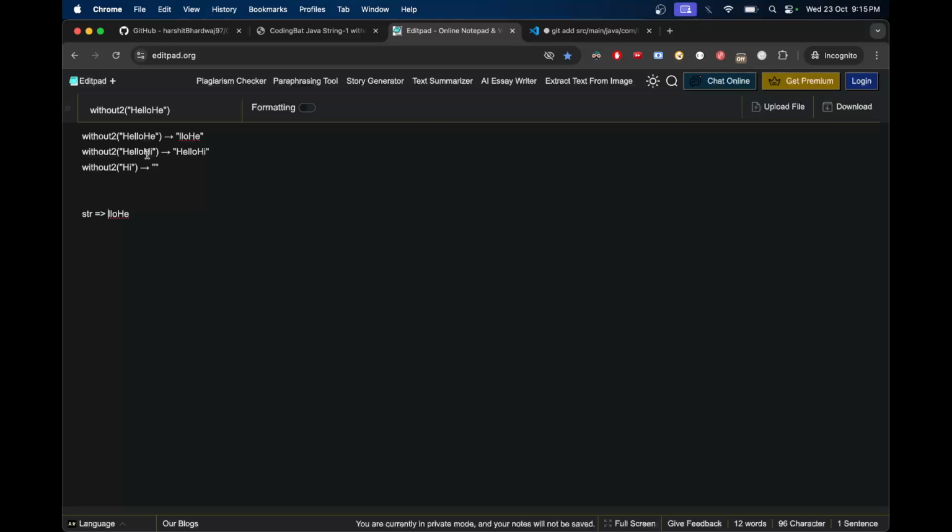If we see "HelloHi", these two characters and these two characters do not match, hence we return the string unchanged. But if we see str as "Hi", here the first two characters are "Hi" and the last two characters are also "Hi". So if we remove the first two characters from str, we will be left with an empty string, which is the result.